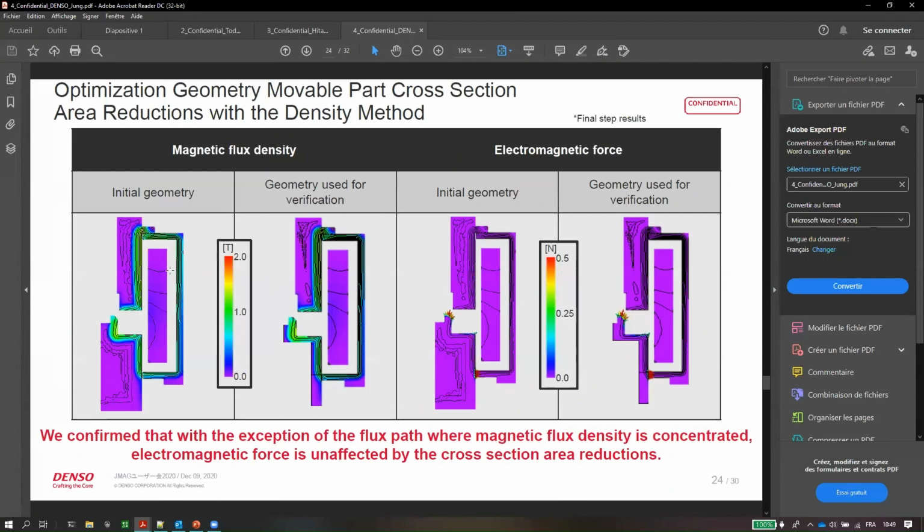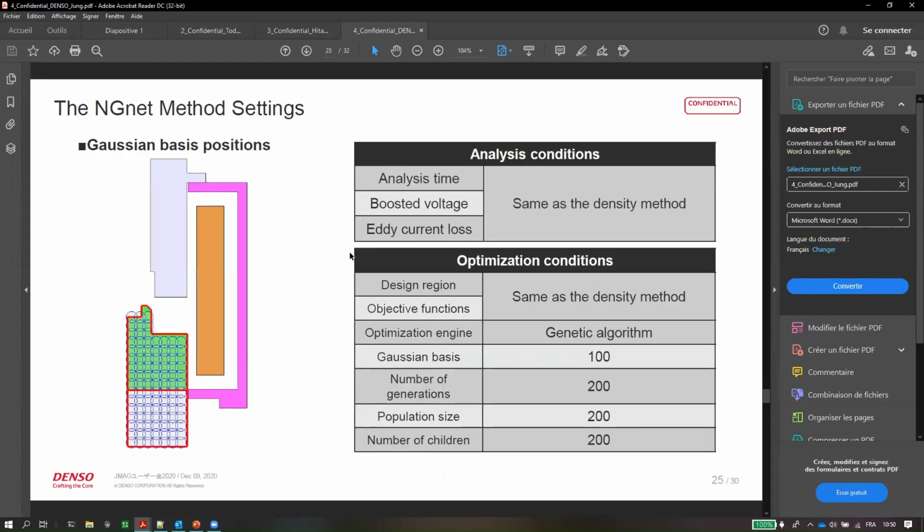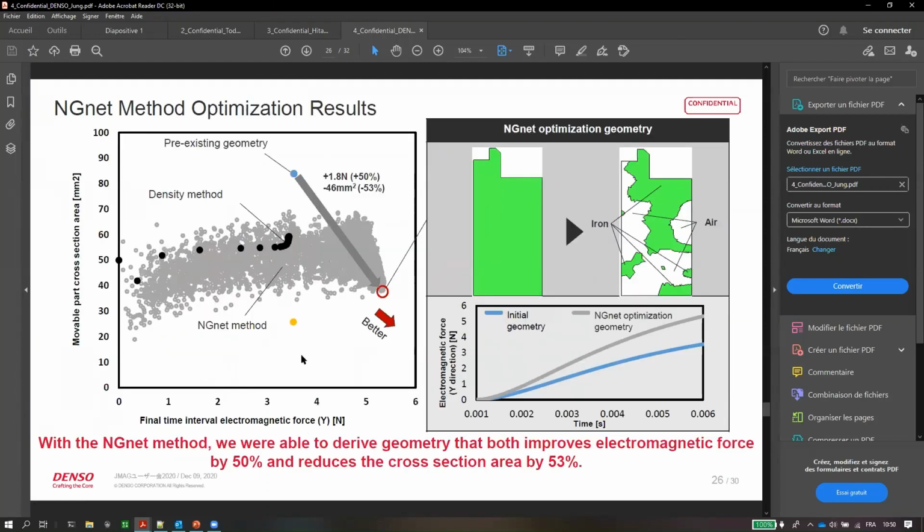And here they also analyze the flux density distribution and the electromagnetic force produced in the core of the injection system. And they apply now the advanced method for more precision and more advanced observation. So here you have the distribution of the Gaussian function. This is the result that they obtain.